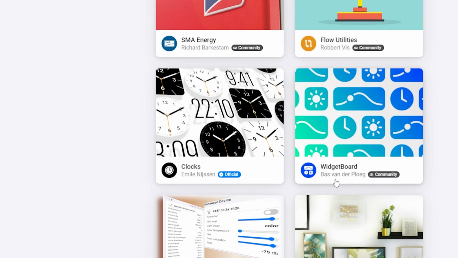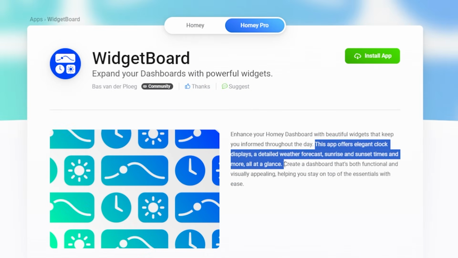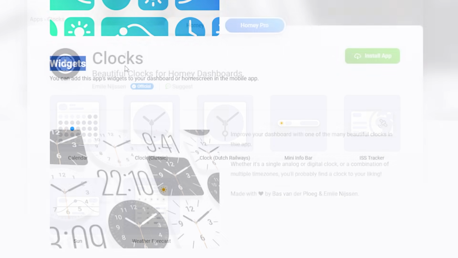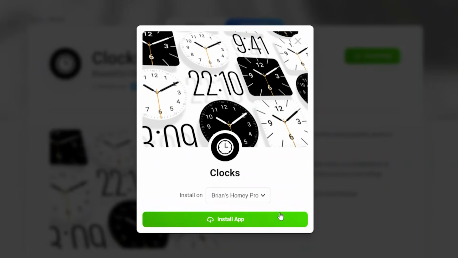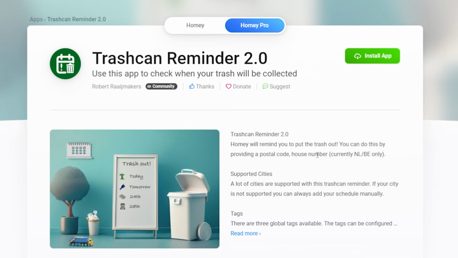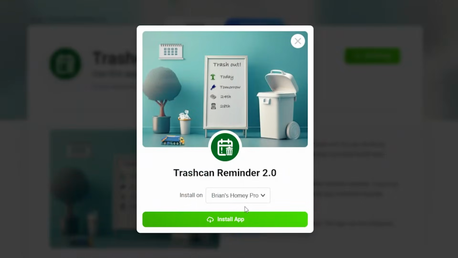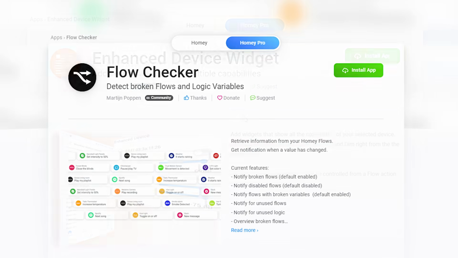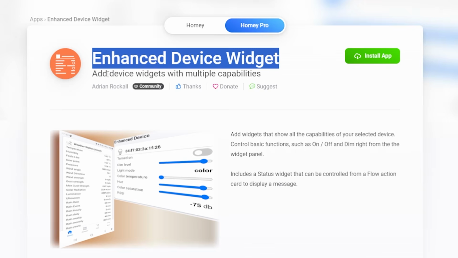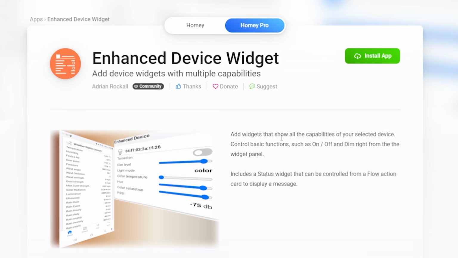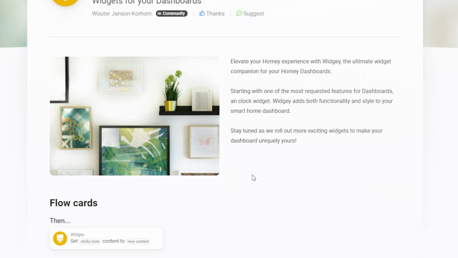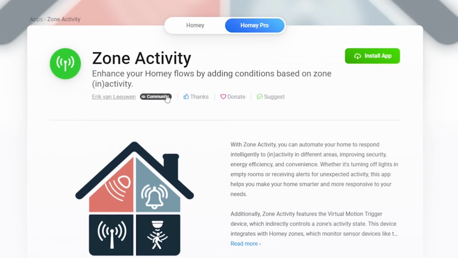I installed Widget Board, which is just for widgets. It has a number of clocks, a calendar, and even a mini information bar that I really enjoyed. I also installed the Clocks app, Trash Can Reminder 2.0, which is so helpful for me. The gallery feature to display pictures, Flow Checker, a great diagnostic tool, the enhanced device widget, which I think is maybe the most useful widget available today, something called Widgie, which has a wonderful notepad option, and Zone Activity, which I think is essential for anybody who uses Homey for a security system.